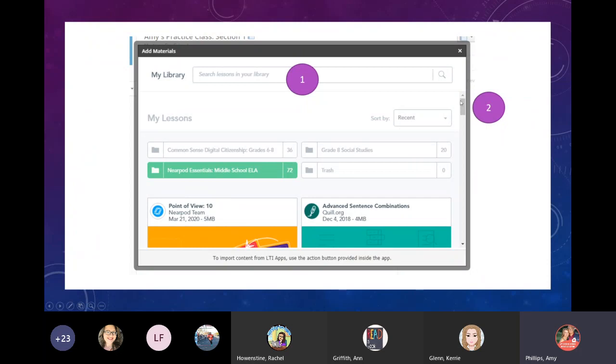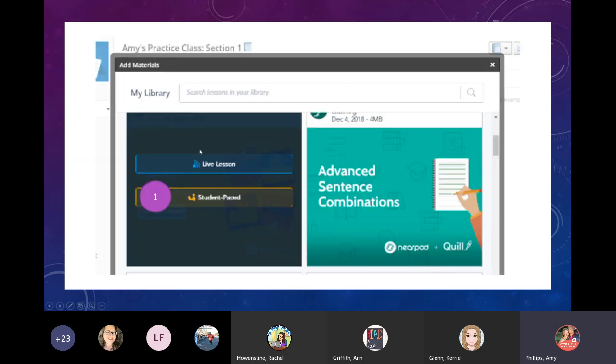All right. I can also use this scroll bar on the side because maybe I have lots of folders. Maybe it's one I've used in a previous class or a previous year. And I can search everything in Nearpod right here on this window when it opens. And what I do is I find that lesson that I want and I click on it. And here I either can start a live lesson or I can start a student-paced lesson.